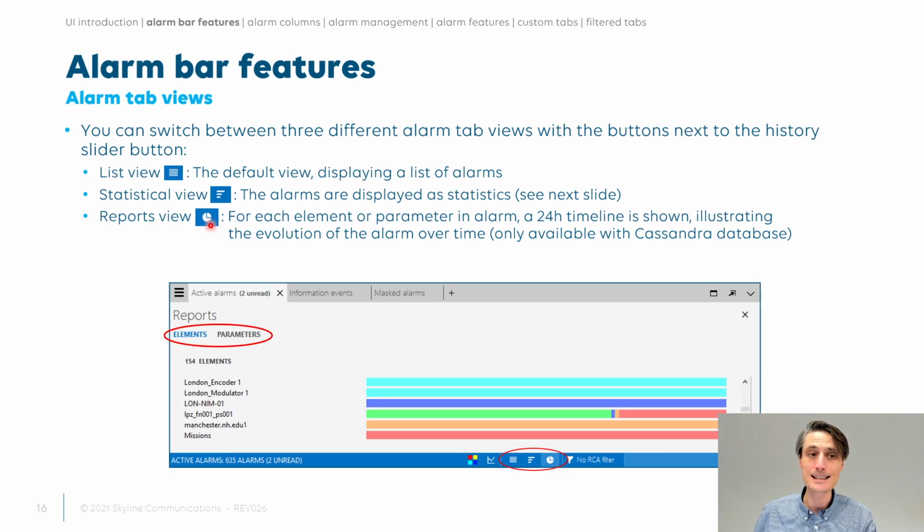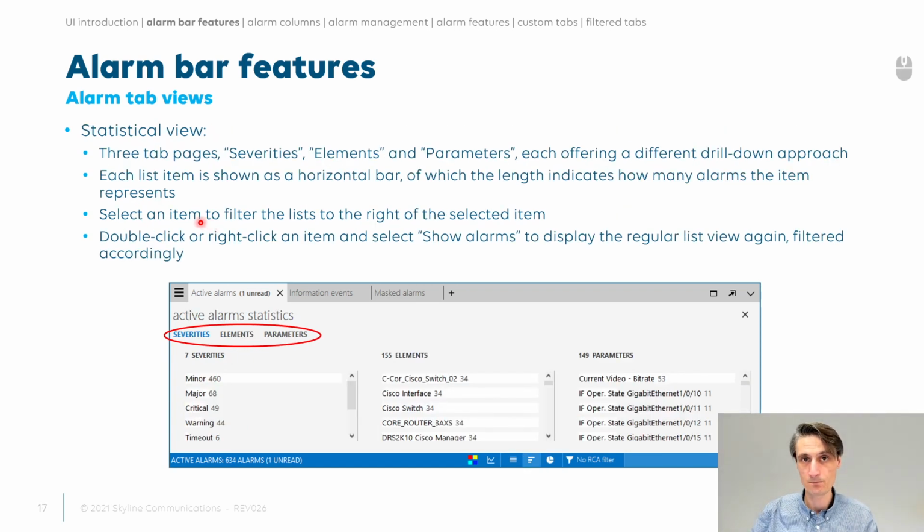Let's take a look at the statistical page. The statistical page really gives you, that's the middle button, your alarm console, but summarized in a number of alarms per severity, per element, and per parameter. So in this case, the entry point is severity is selected. You can also go to element to have elements as entry point or parameters. It's basically the same thing, but a different order.